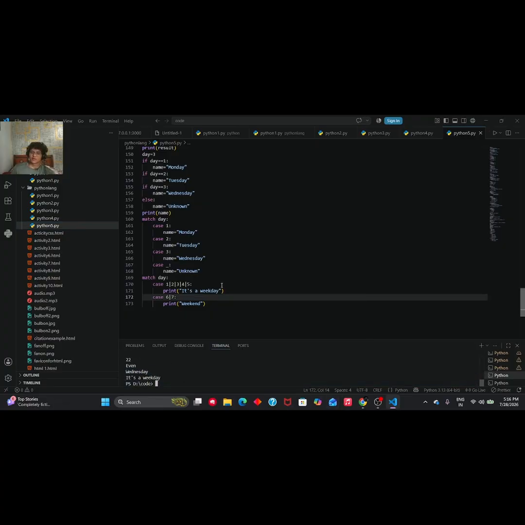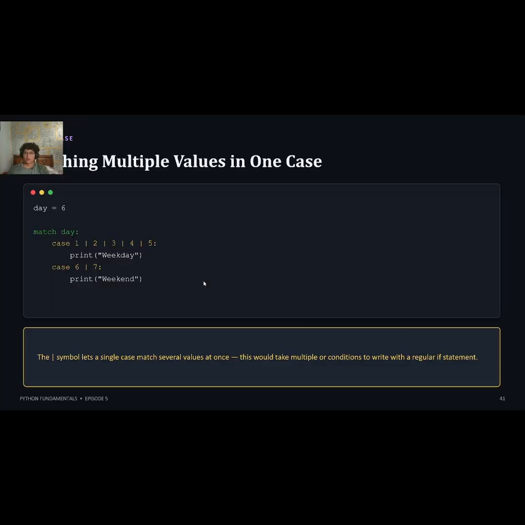It's a weekday. See, that pipe symbol lets one single case match several values. Okay, this would take multiple or conditions to write as a regular if statement. See, this is only like the or operator. This pipe statement. Moving on to the next one.